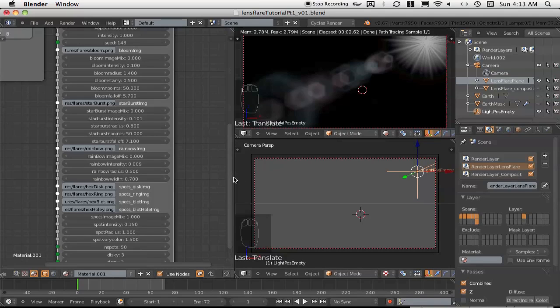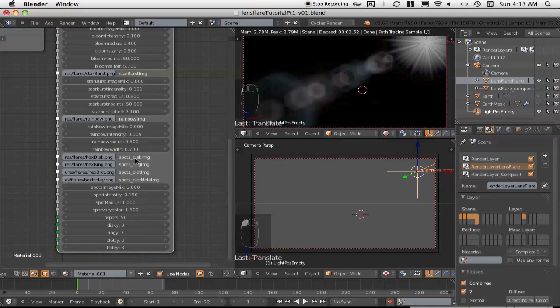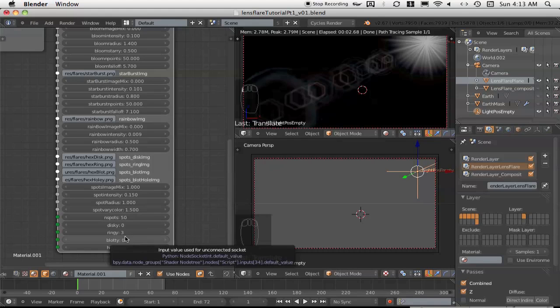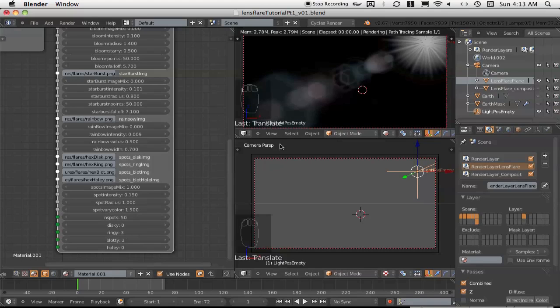You can define how many of each of the types of discs, rings, blots, or holes in the discs that you want. For example, say if you wanted a lens flare made up of entirely rings, you turn these discs down to zero, turn the blots down to zero, and turn the holes down to zero. And now you can see the lens flare is made entirely of rings. But maybe you want a mixture of rings and blots. So we could add 3 rings and 3 blots. Now there should be 50% of these. We're having 50 spots in total. 50% of them will be rings and 50% of them will be blots.